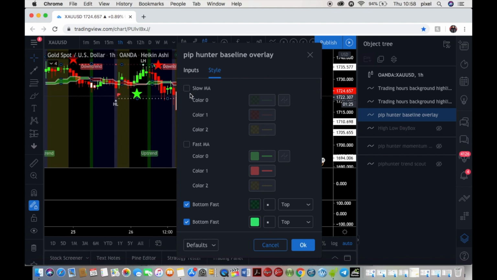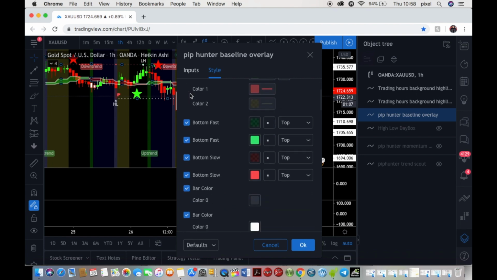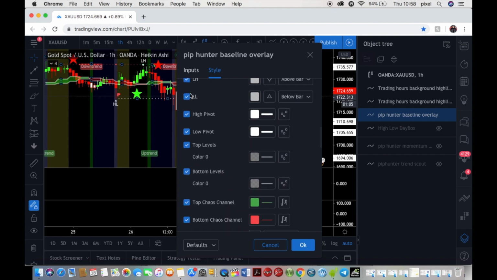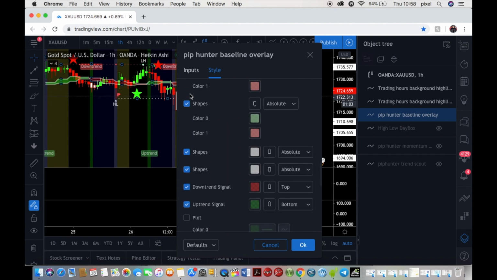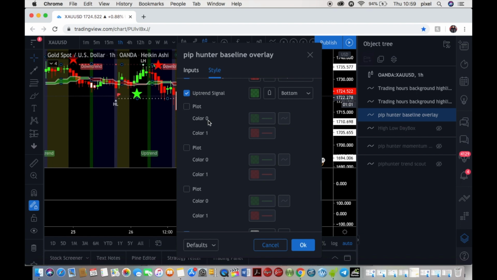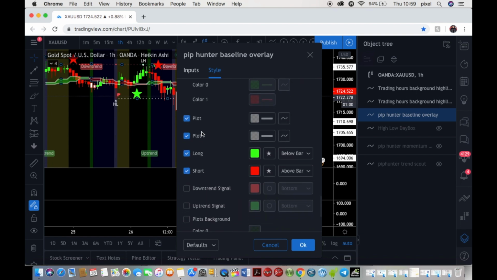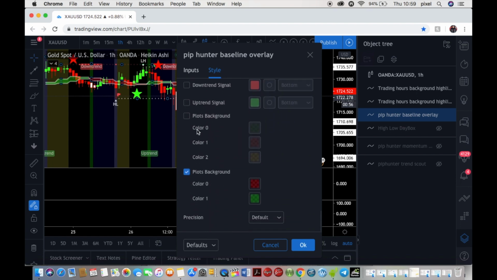I've switched off stuff. You have a lot of multi-time frame indicators that are built into Pip Hunter, which helps you to trade multiple time frames based on one time frame chart, which is kind of what I'm doing now with the H4 being on a H1 chart. So I'm following the H4 trend on the H1 chart. But I've switched off this. I've kept all of these things on. I've switched off the plots here. I've switched off this, and this, and that's that.